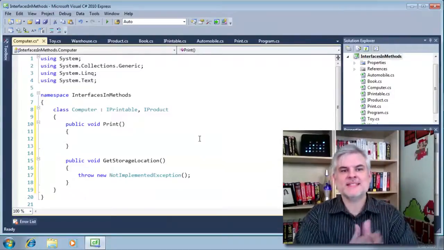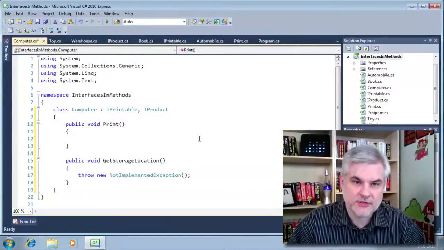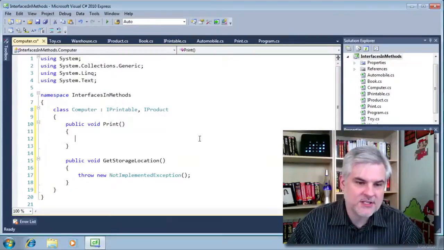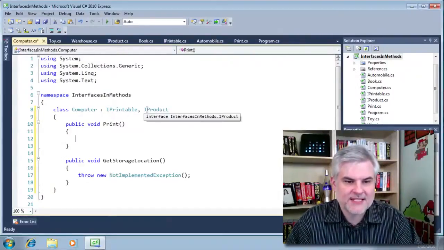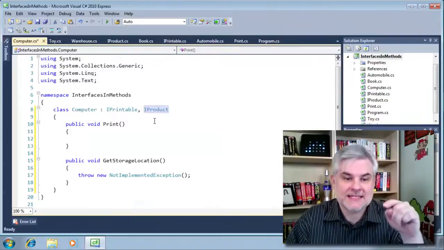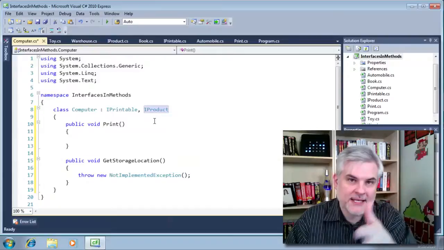Okay, so at any rate, that's it. That's how the Visual Studio IDE helps you to organize your code using regions, and then how it also helps you to implement interfaces using that little drop-down box that pops up whenever we hover our mouse cursor over a declaration that we're implementing an interface.